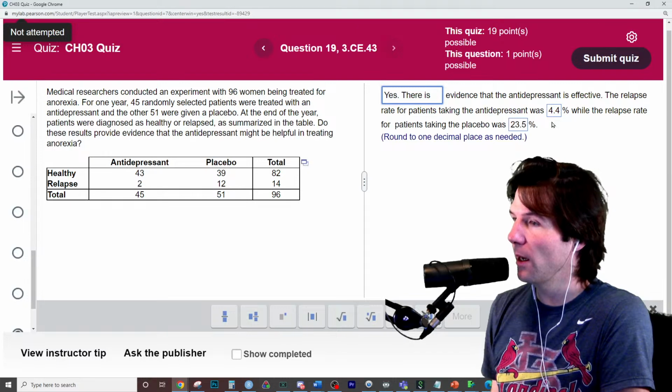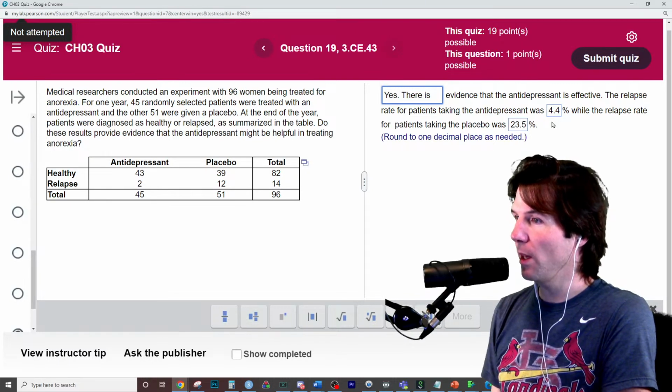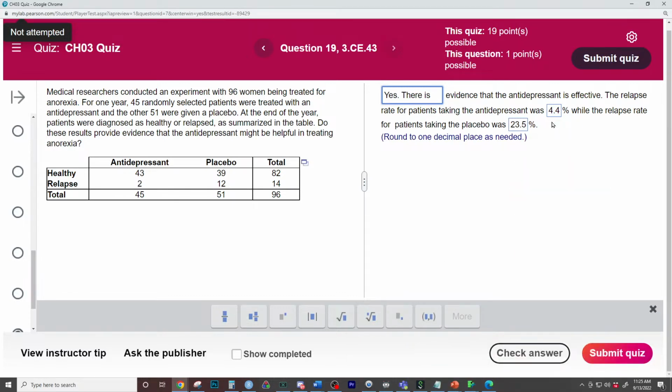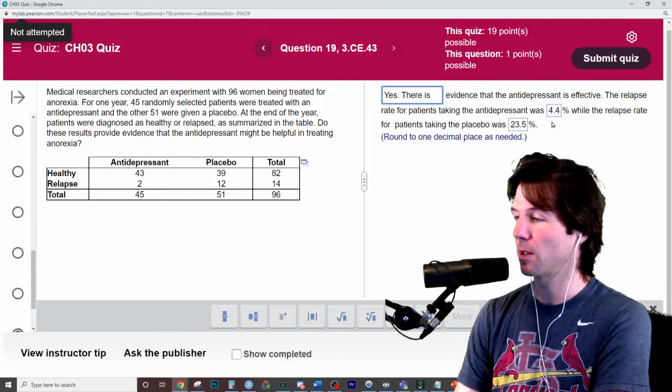Shaq, great questions right there. Relapse is more associated if somebody takes the what here. It is more likely that somebody will relapse if they took the what. It is more likely somebody will relapse if they took the placebo.